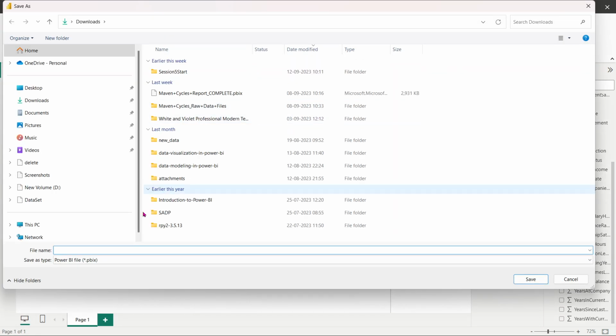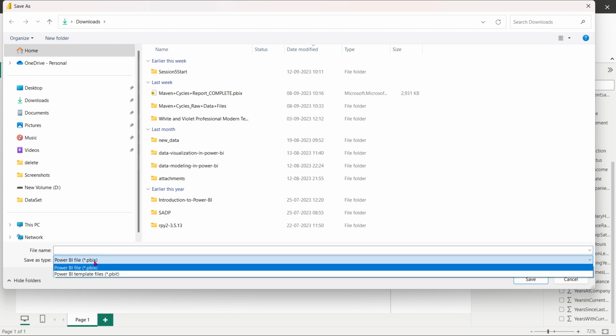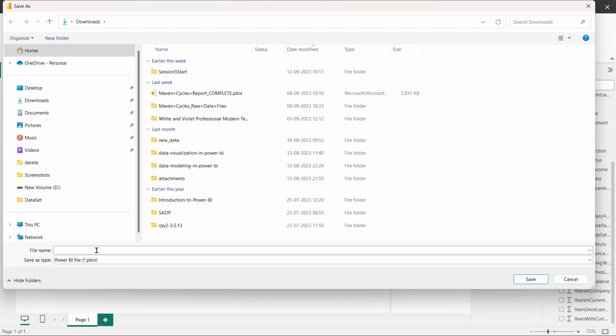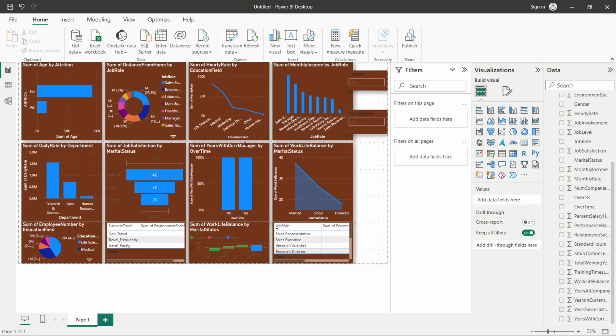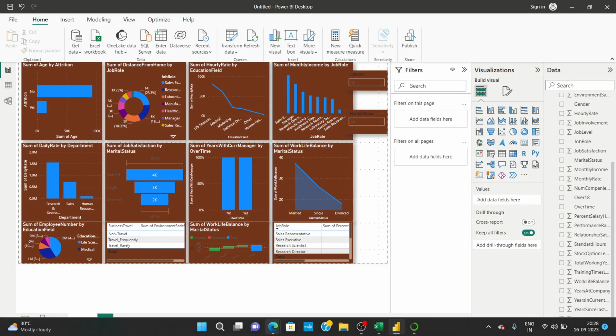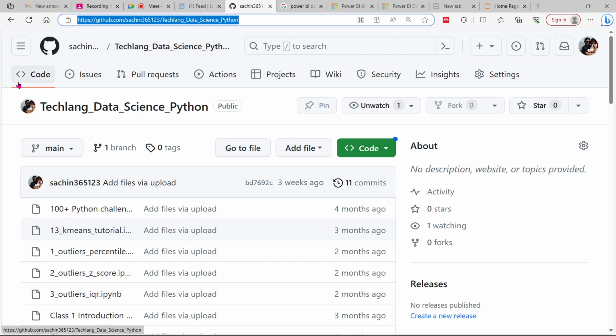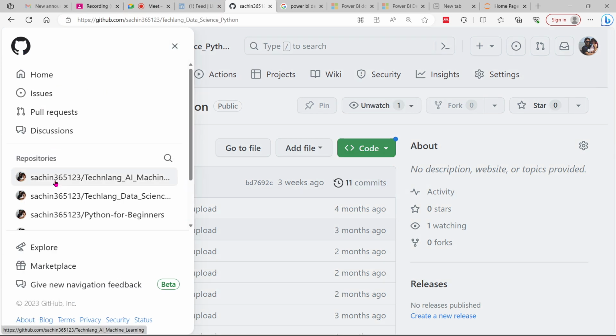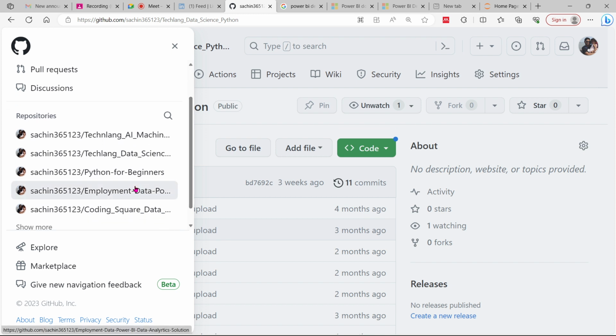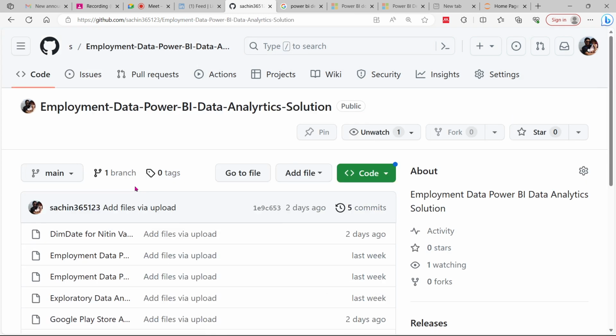So interactive, can you see PBX? Power BI extension is there, right? So this downloads into your local machine, and you can upload the same file in your GitHub account, right? So what I have done is just like this, a data science Python for beginners. You can take help of this one.